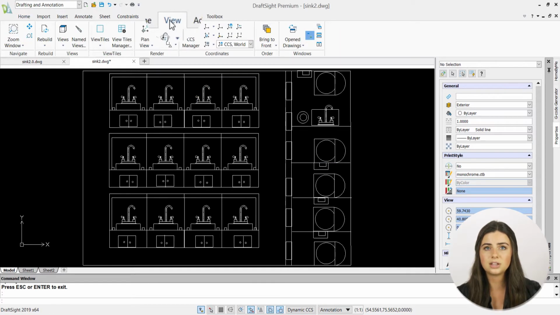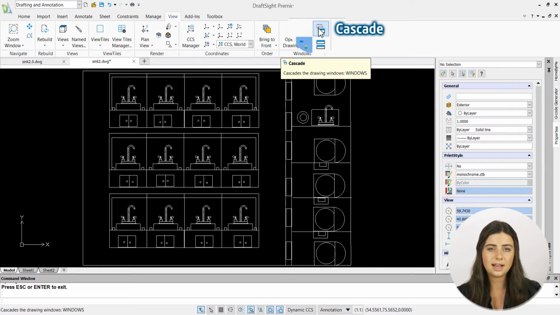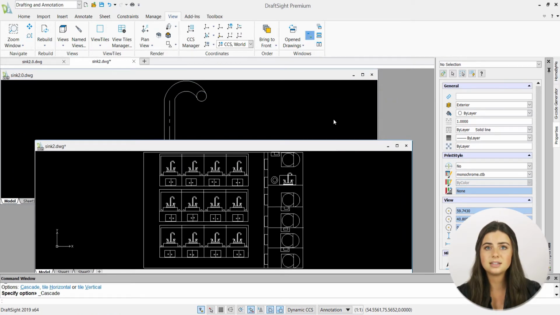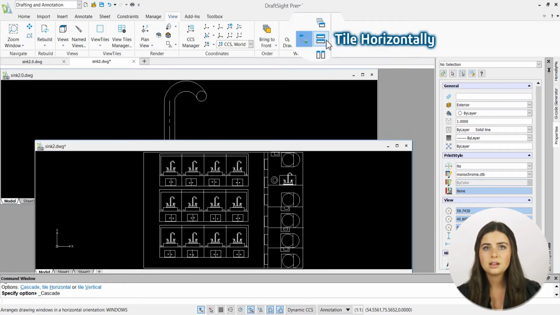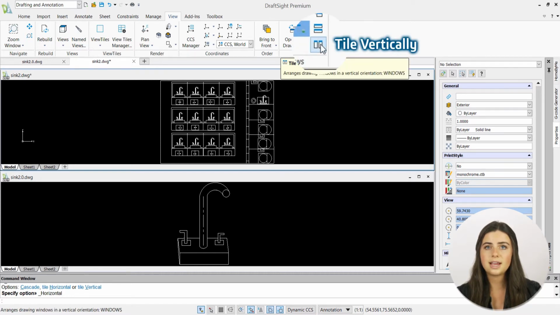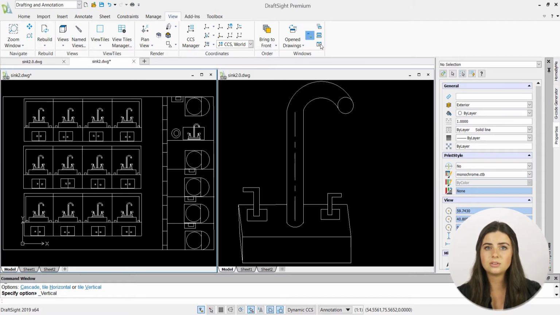Located in the Window section of the View tab, the Cascade command, when selected, will layer your separate drawing windows in an overlapping, descending fashion. Likewise, Tile Horizontally organizes your drawing windows horizontally in the graphics display, whereas Tile Vertically places your windows side by side.